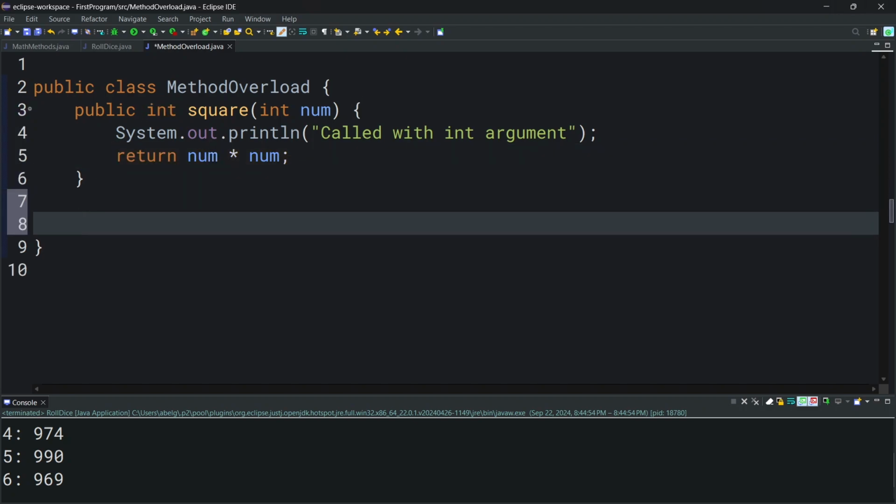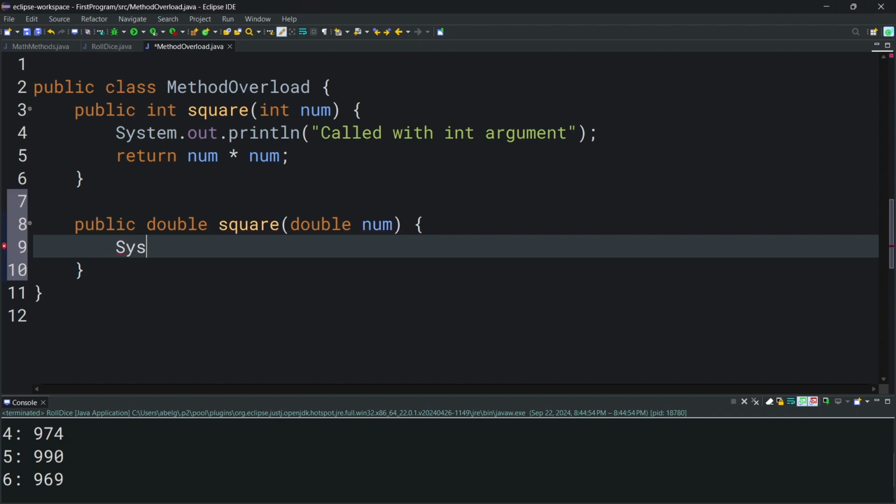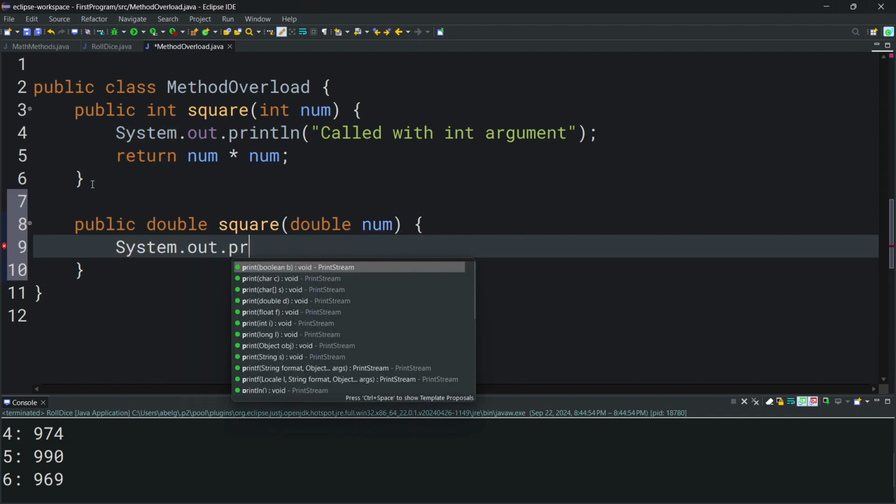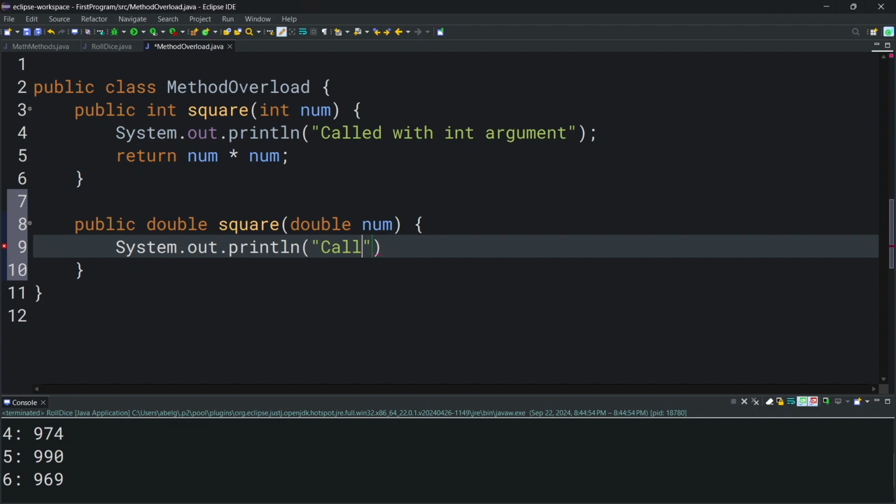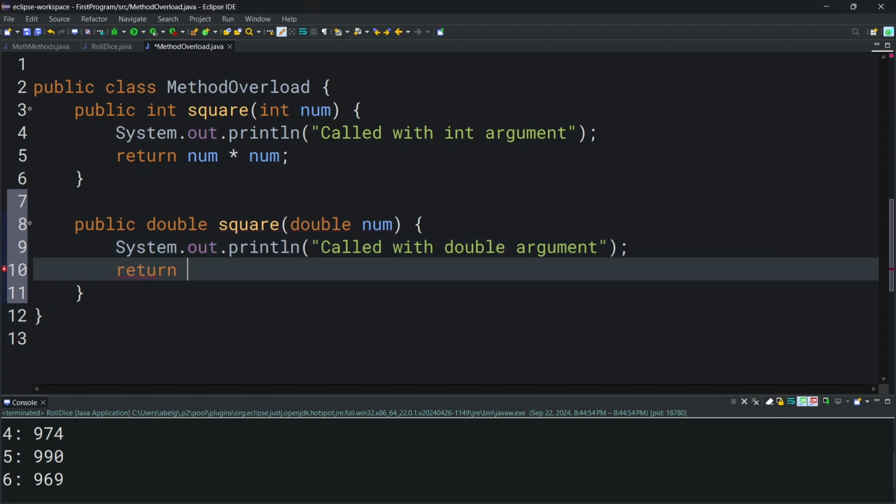And next we're going to define another public method. Its return type is going to be double. Its name is going to be the same as the previous one, so it's going to be square. And this time it's going to take in a double input. We're going to call it num. And in this method we're going to print out called with double argument. And we're going to return num times num. So this is what we mean by method overloading.